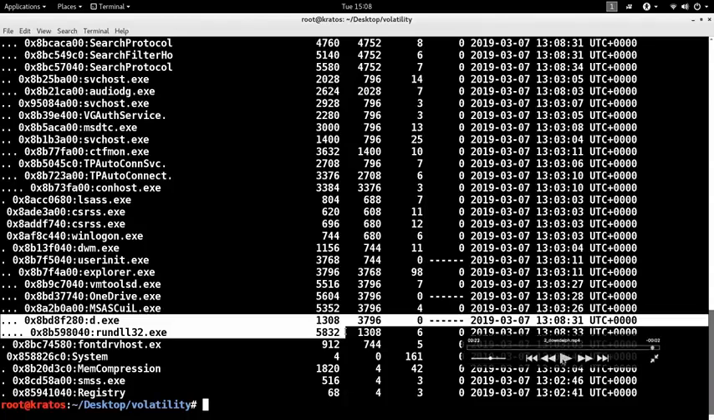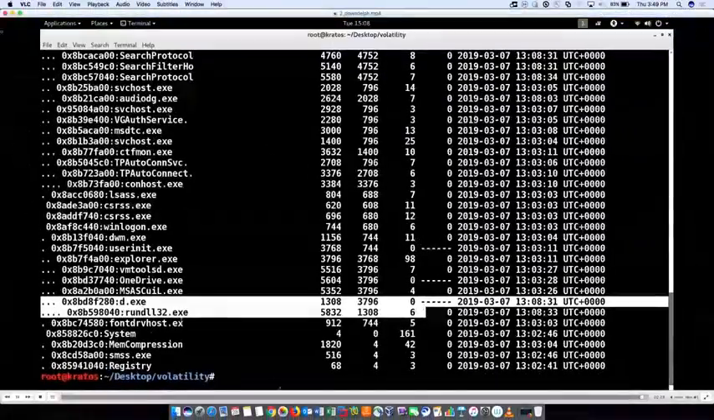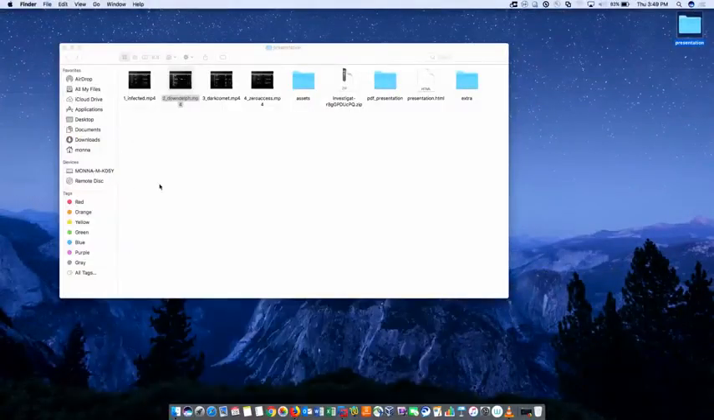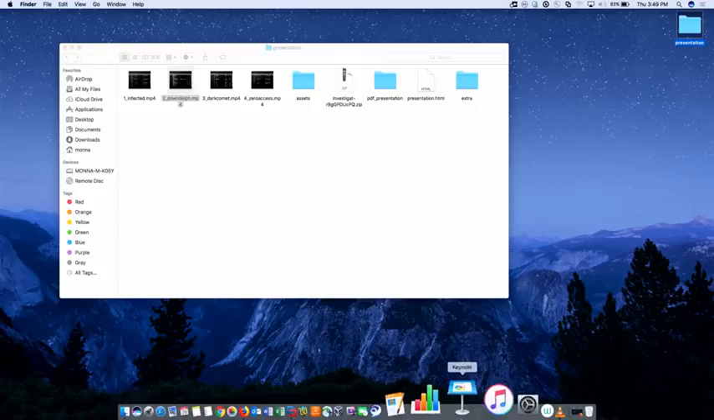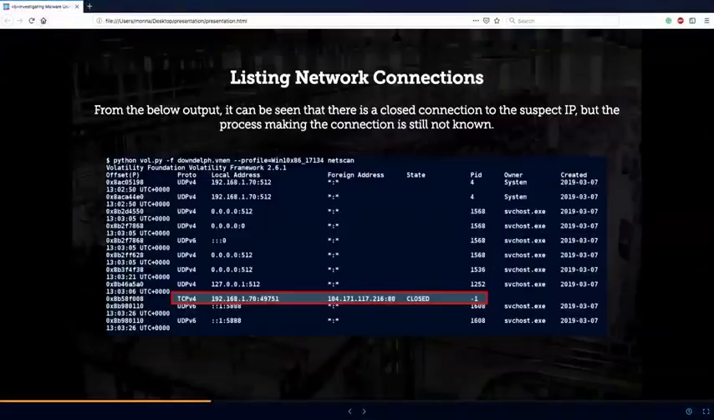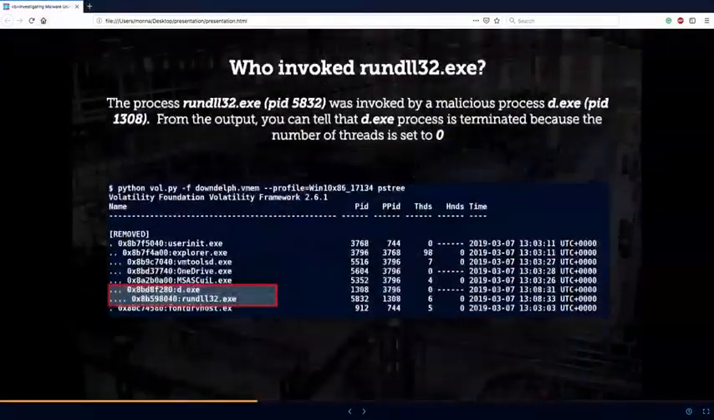Okay. The idea of this demonstration was to show you that, whereas the previous demonstration focused on how to investigate the process, it's not always the process. Attackers can implement their malicious code in DLLs as well. So in this case, I showed you how you can investigate the DLLs. Once you identify the malicious DLL, you can also dump it from memory to disk. Okay, so that was the second demonstration.